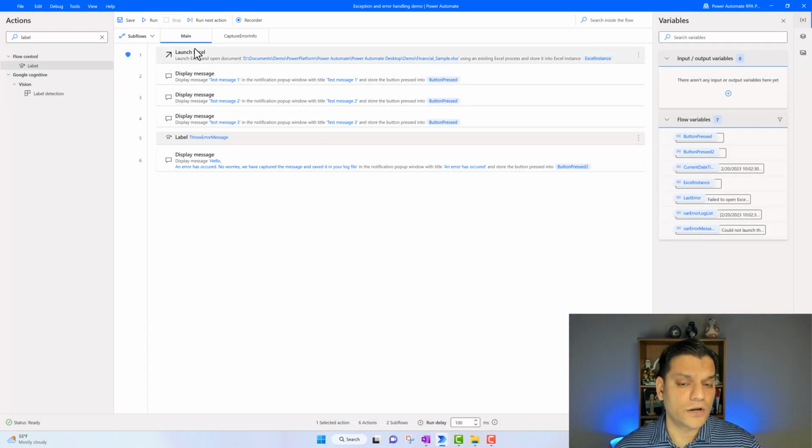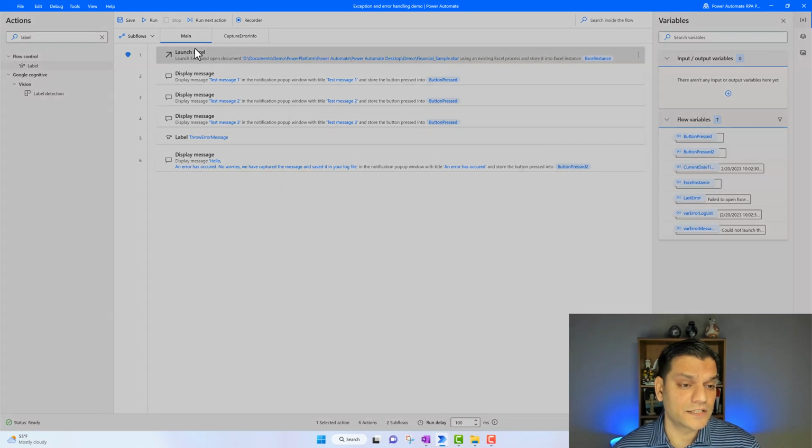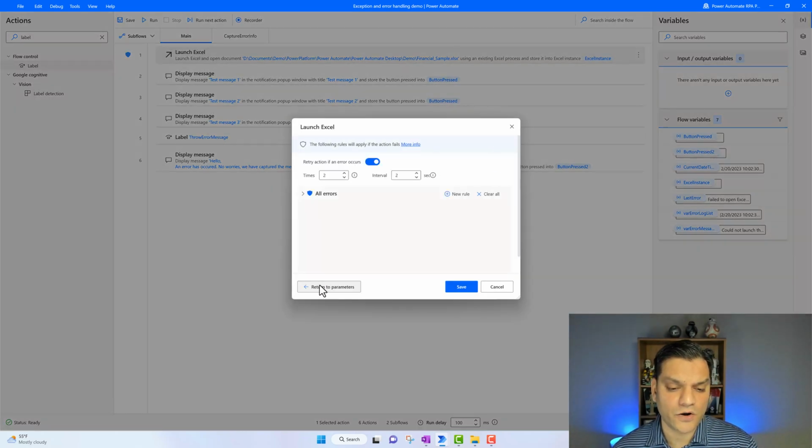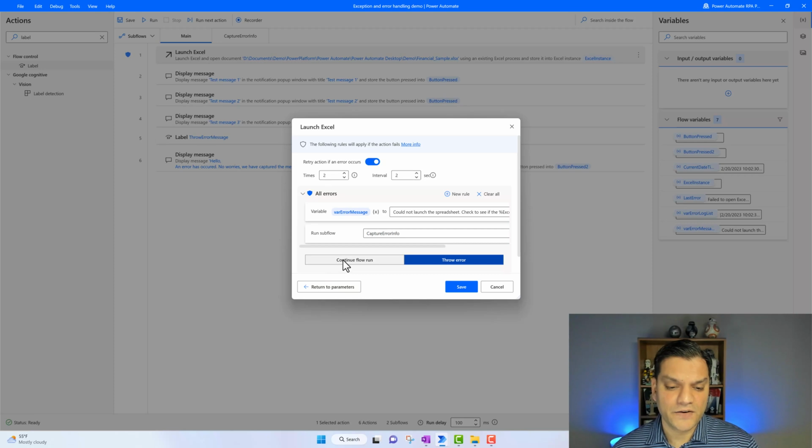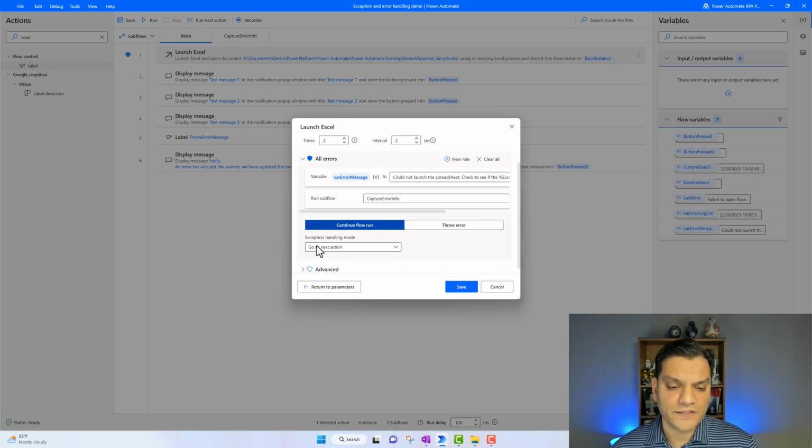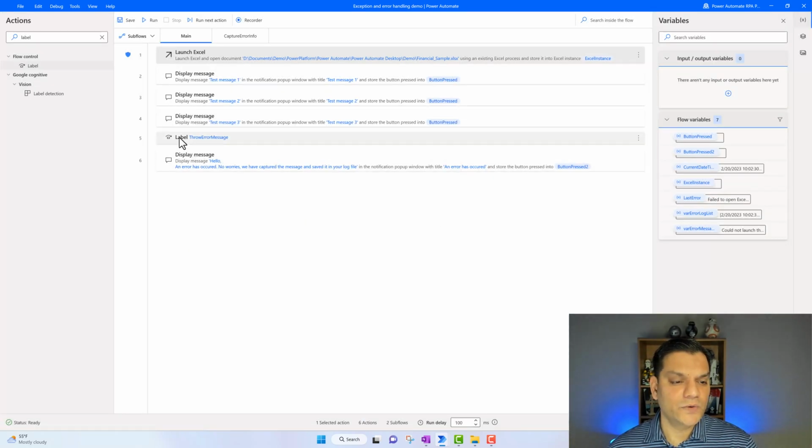And in the launch, where you think that the error is going to happen, go back to your on error, and then right over here, flow run name, click on that, and over here there's the option for exception handling mode. Drop down and select go to label. In the go to label, it will give you the options, and we've only got one, which is the throw error message we just added. So I'll select that, I'll click on save, and right there you will see that it's shown up.